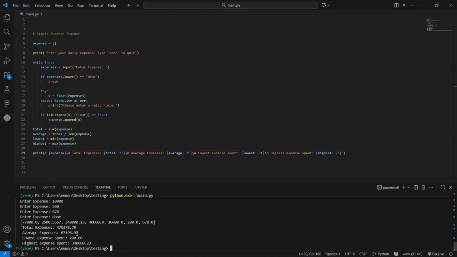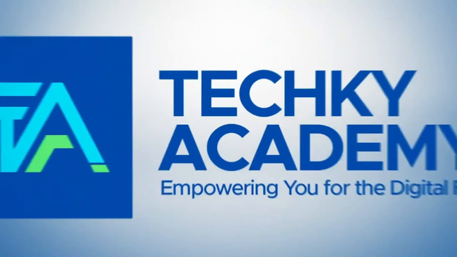everything in two decimal places, lowest expense, highest expense as well. This is how you create a simple expense tracker using Python. Thank you.